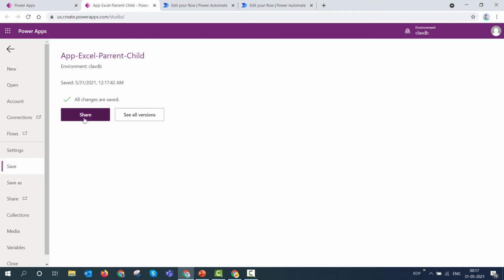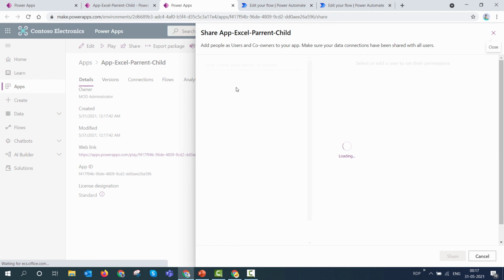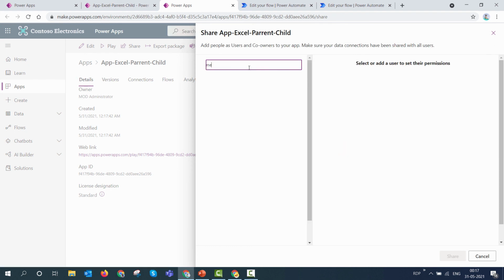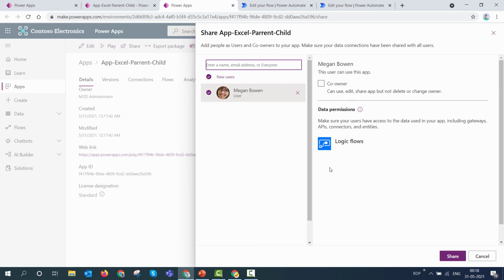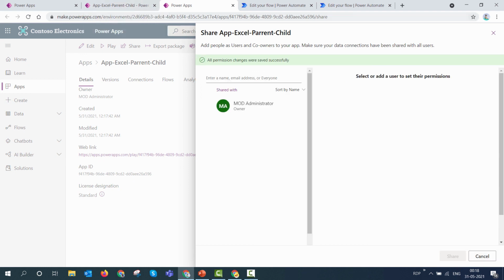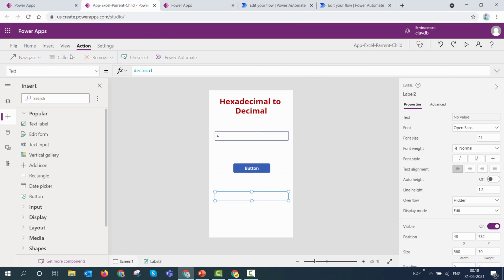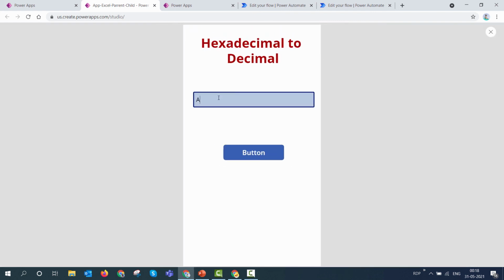I'll go ahead and share it as well. I'll share it with Megan, my friend, because that is the user that I'm going to test with. And if you see, it's not telling me to share my Excel action. Okay, that's pretty positive till now. So everything is being shared and everything looks good. So I can just go back here and let me first test it before Megan will test it.